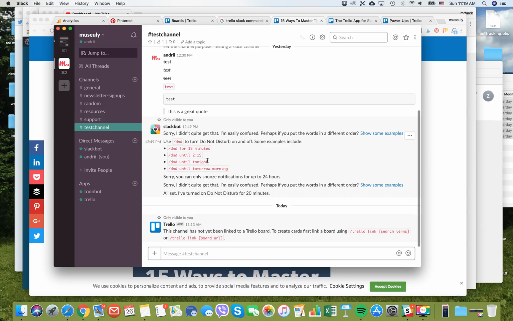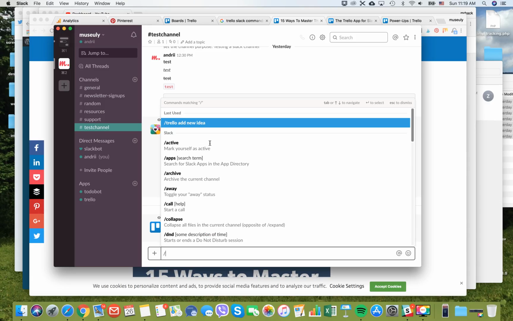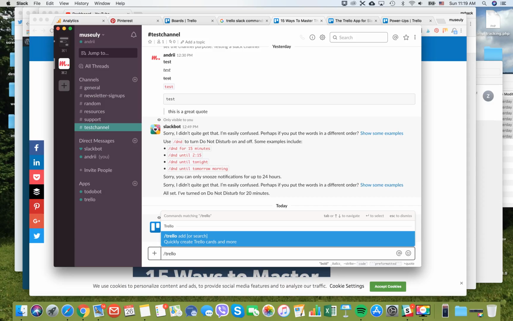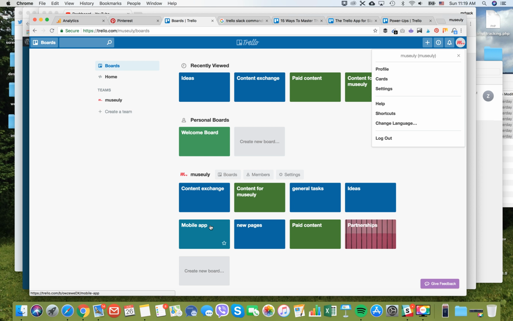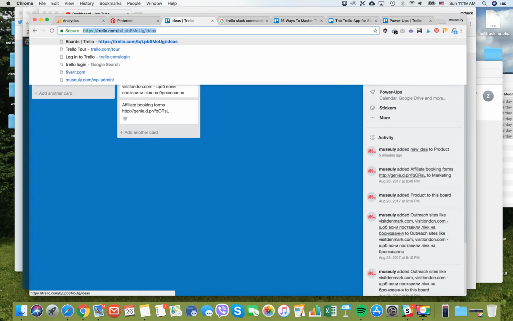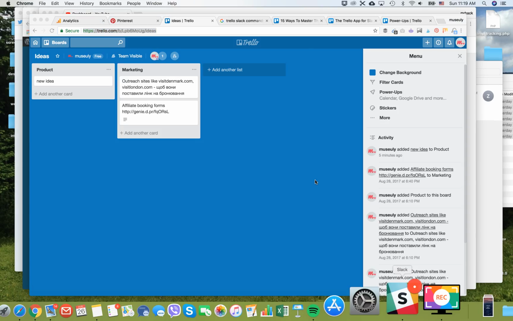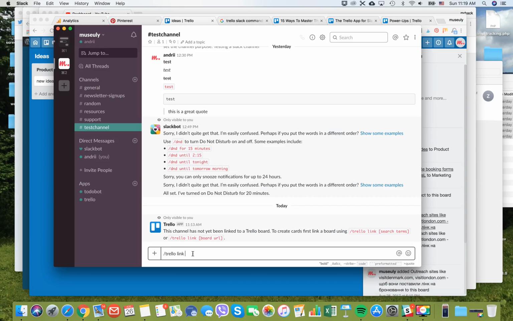Next thing you need to do is you need to link a specific board to a specific channel. So in order to do that, you need to type Trello link and then board URL. So let's just go to my boards, and here let's just type this board. So I will copy URL of this board and paste it here. And enter.